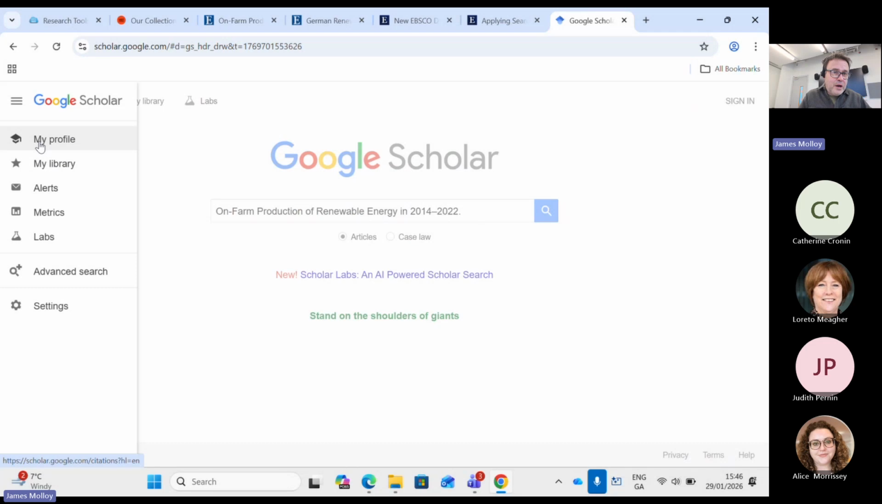You can create a profile. You can save items to your own library, okay? So similar to what you can do with EBSCO, you can create alerts. The way the alerts work is if you have set up an account, you say these are the areas that I'm interested in. When new articles become available, they'll come into your inbox. You could have your inbox flooded with articles as well. So it's a nice feature, but it can backfire a little bit. You can look at metrics around the key journals, the most cited and most highly ranked journals around a particular subject.